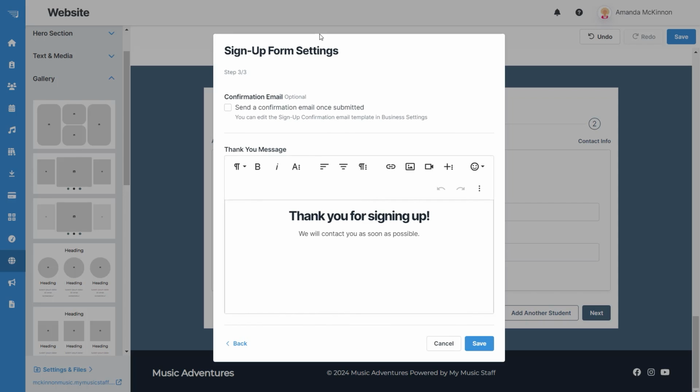We'll go to the next step here, the final step. Again, very similar in the old version if you are familiar with the older web builder that we offered. We can choose to send a confirmation email once they submit the form. You can customize that in your business settings. Just click up here by your name. And then the message that's going to display when we submit the form. So, thank you for signing up. We will contact you as soon as possible. I am fine with that. Let's leave it as is and save.